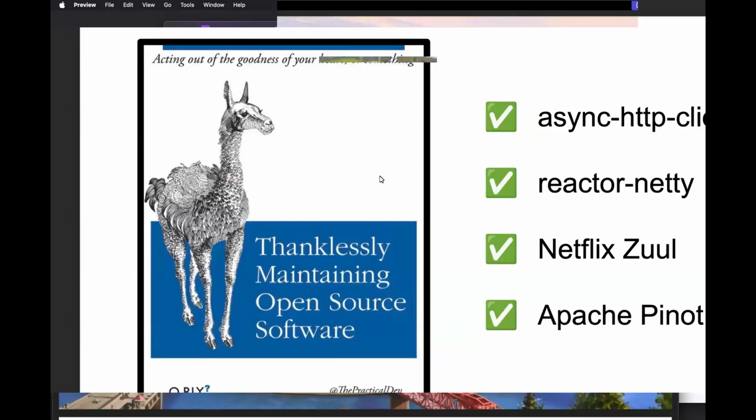Anyway, within the Netty ecosystem, Netty is just a library for networking to read and write data to the network. And then there's other open source libraries that are built on top of Netty. So some of these you might already be using, like the async HTTP client is a popular Java library. And then Reactor Netty is also pretty popular for HTTP servers or HTTP clients.